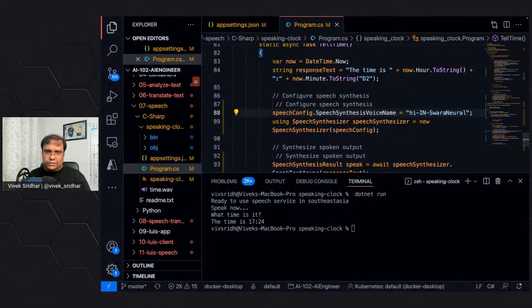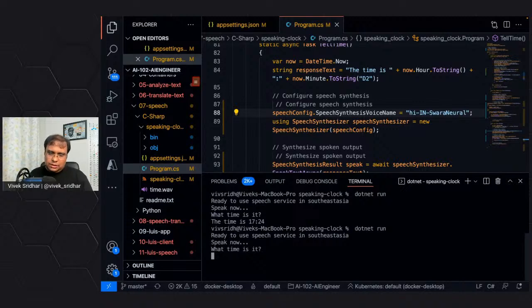Okay, I'll save this, and when I save this, basically, what time is it? The time is 17:26. So now you can see, it's converting it into Hindi, right?